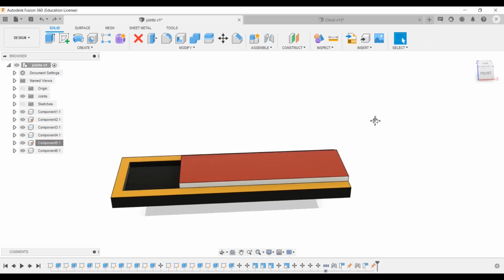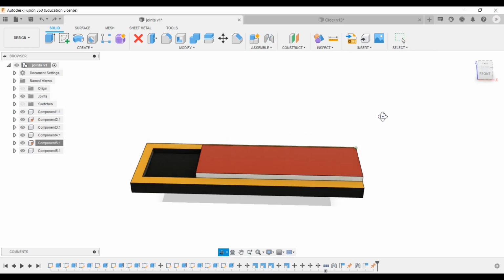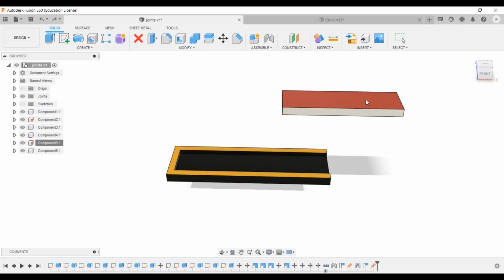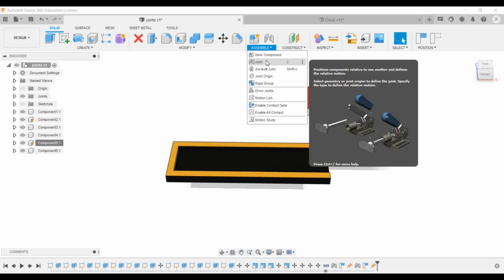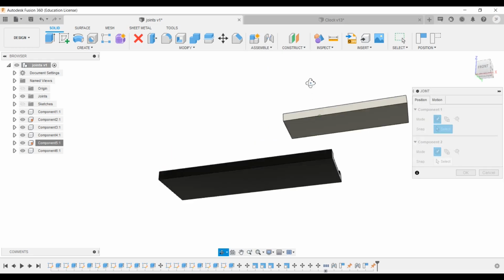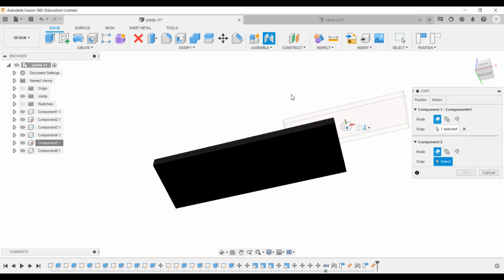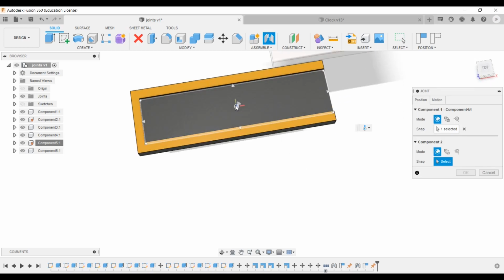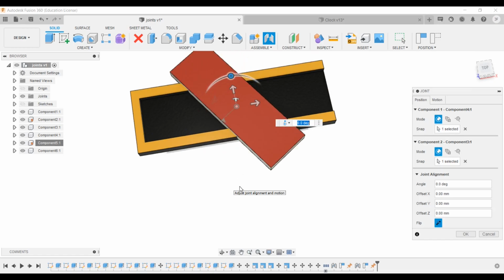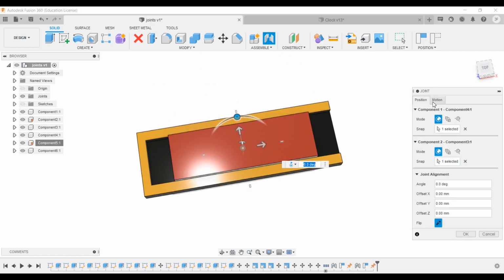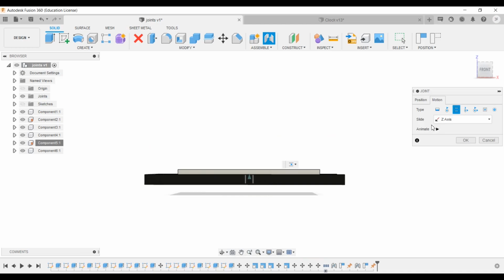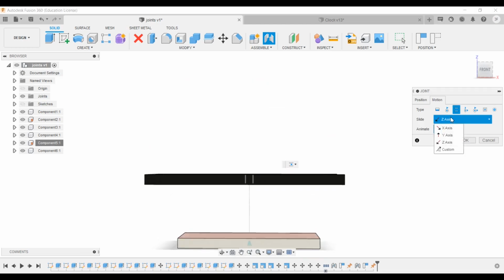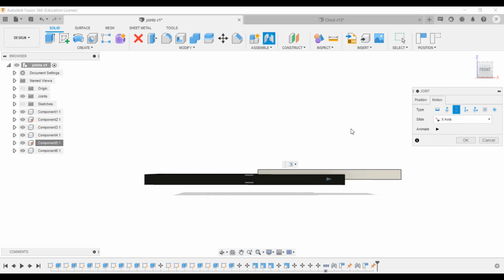Our next mechanism is the slider mechanism. Here we have two components. One would be the base and the second would slide over the base. Select Joint and then select the contact points. For this motion, select Slider. Right now, it's sliding along the z-axis. Set the axis according to your requirement.